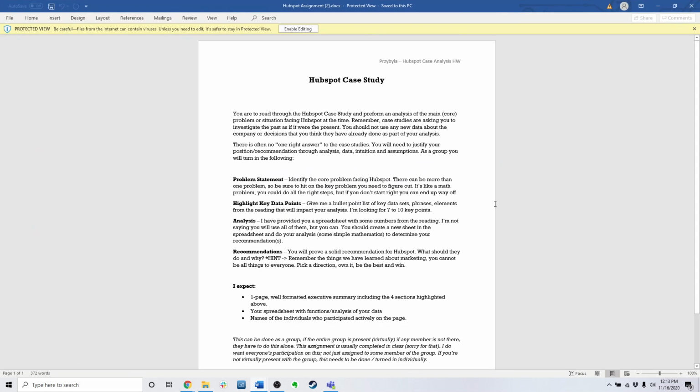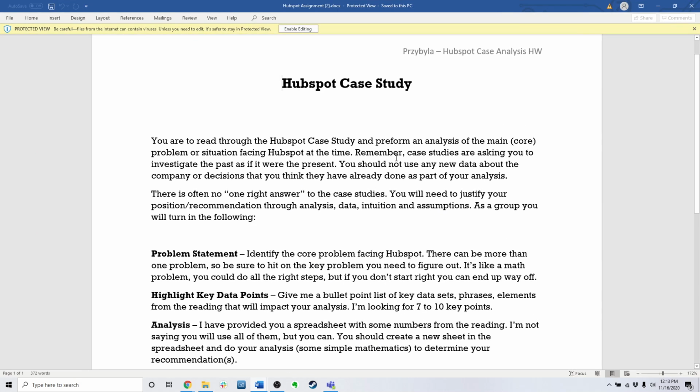Okay, so you are to read through the case study and perform an analysis of the main core problem or situation facing HubSpot. If you're not sure what the main problem facing HubSpot is, of course it's going to be in the quiz, you ought to reach out to me on Slack or through email, and I will answer that question after the quiz.